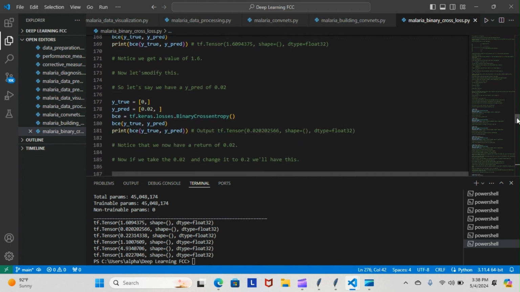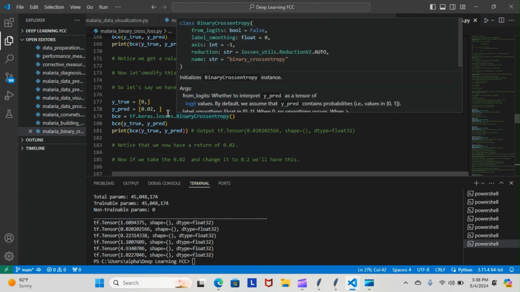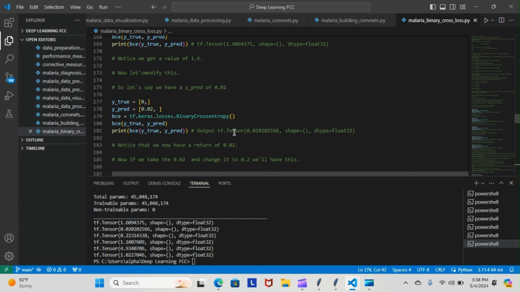Now let's modify this. Let's say we have a y predicted of 0.02. As you can see here, we have y true equals 0 and y predicted of 0.02. We ran the same function, but just with those changed numbers. This was our return here, 0.020, as you can see reflected here, and notice that we have a return of 0.020.